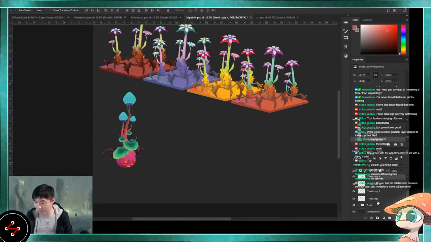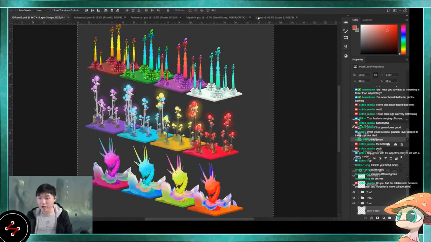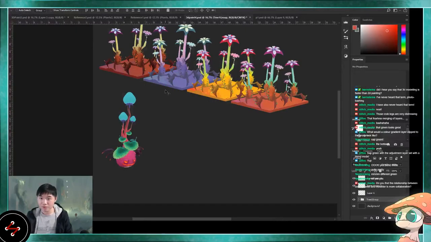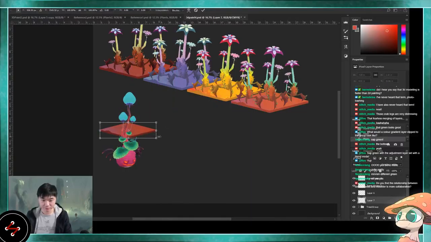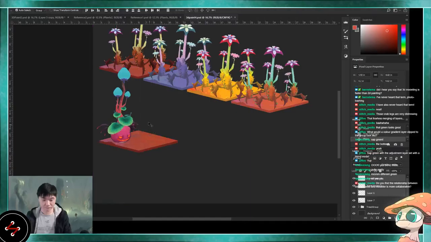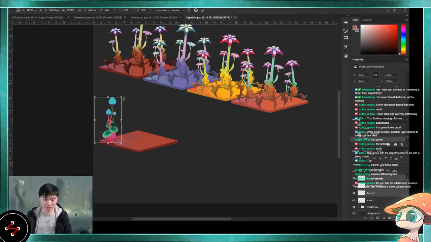Oh, I forgot. So after I have tree one, I'm gonna create another folder. I'll call it tree one group. There we go. So again, I'm gonna go back here and grab my floor, my ground. Gonna stretch it up a bit, just enough to fit the same size. And now I have a pumpkin mushroom strawberry tree.